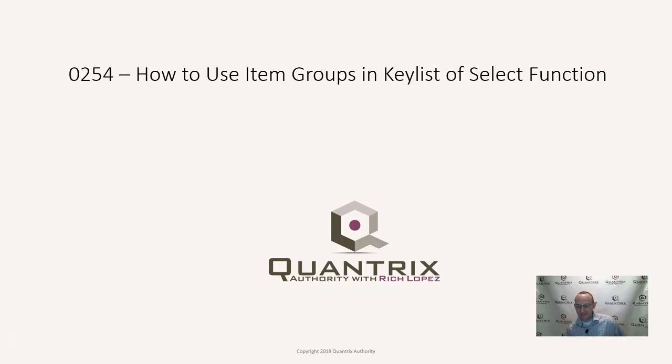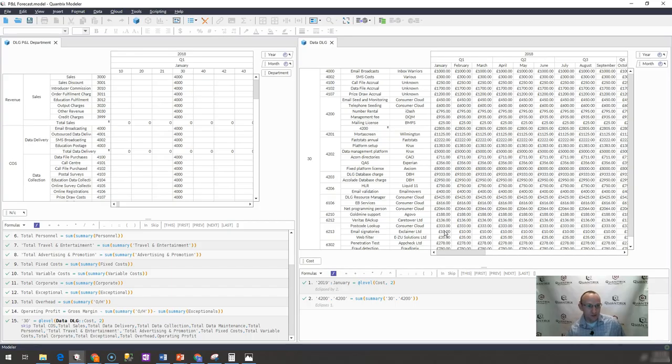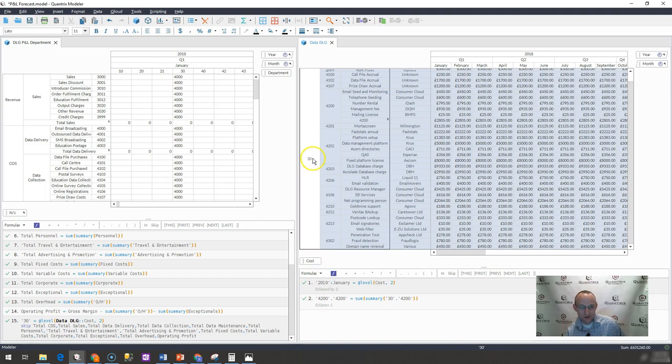But anyway, back to the question at hand: how to use item groups in a key list of a select function. I was provided this model, and the question was: over here in this P&L department matrix, they have an account number, and then they have departments going across the top in an item. What they want to pull in from this data DLG matrix is the cost for the correct month and the correct year, where the department is listed as a group and the account number is also listed as a group.